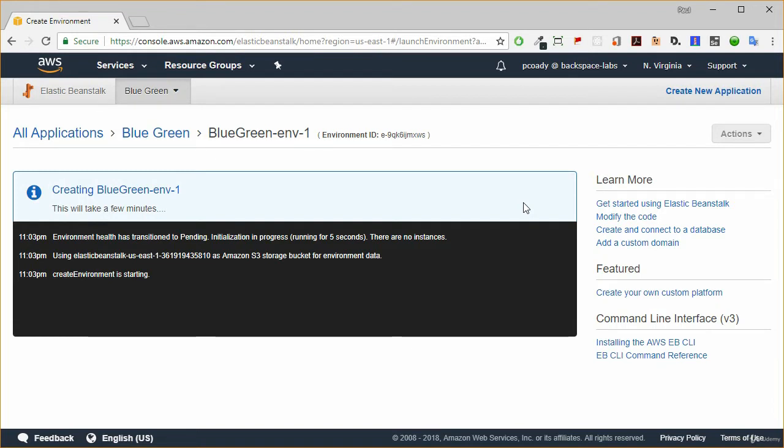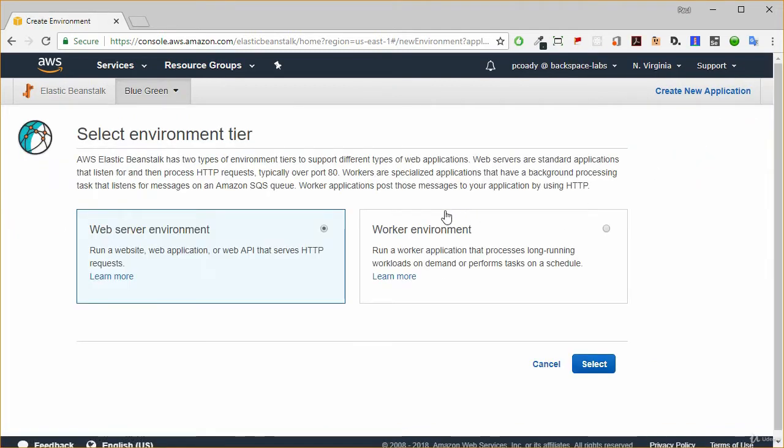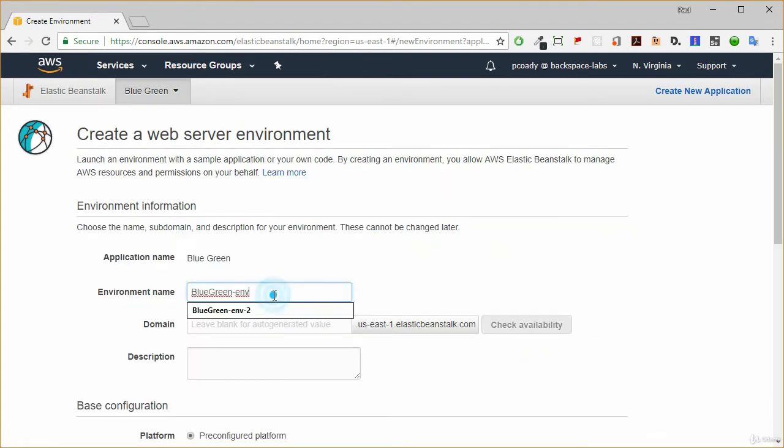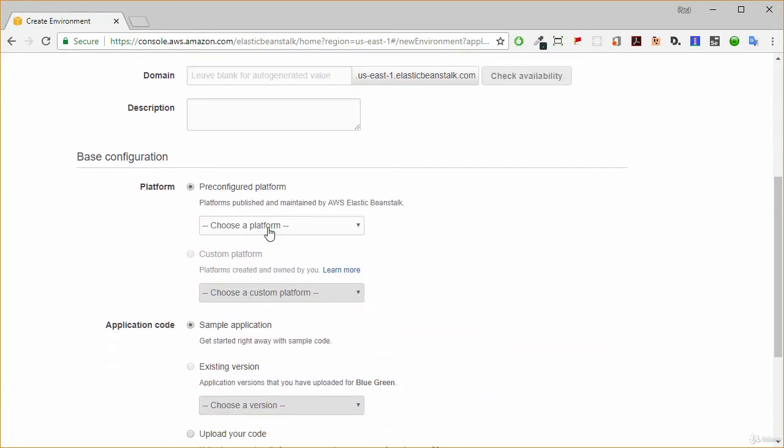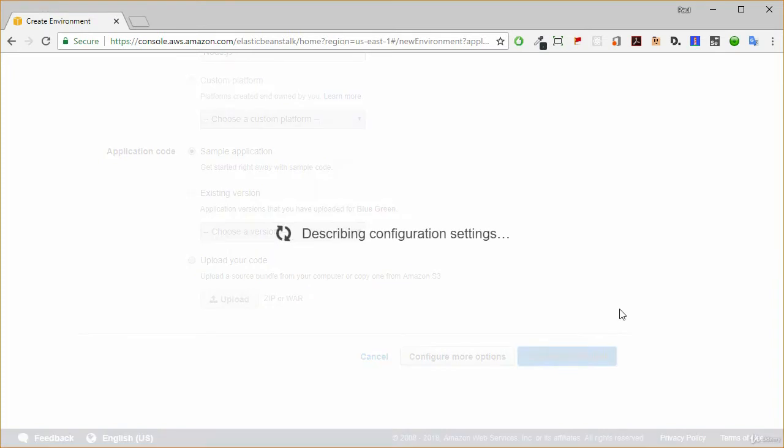Now, while that environment is creating, we'll just jump back into our blue-green application, and I'm going to create another environment. We'll call this one environment 2, and exactly the same as before, a Node.js application. Again, we'll use the sample application, we won't configure any more options, and we'll create that environment. So we have two identical environments that will be launched right now.